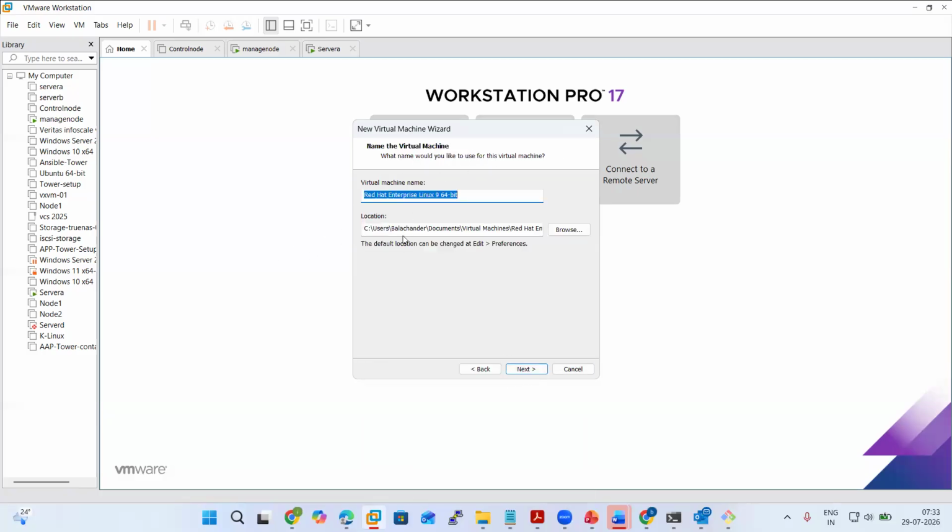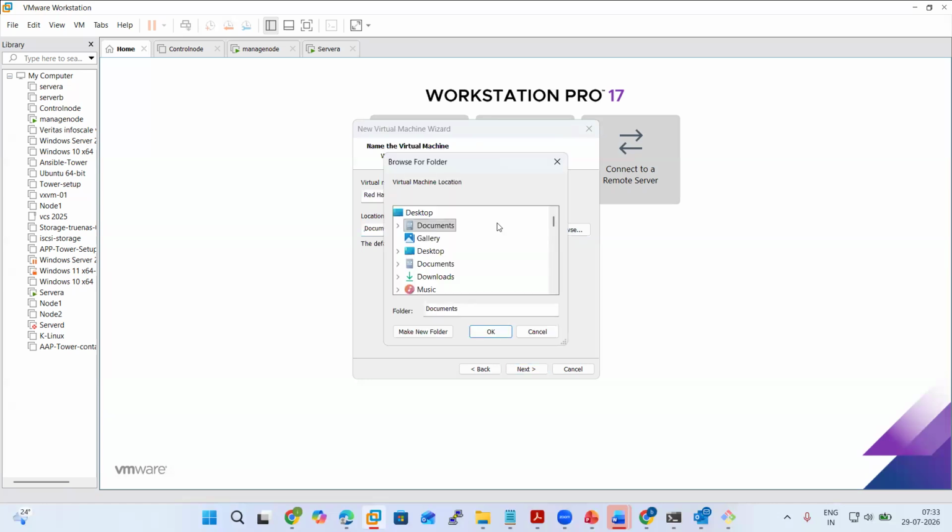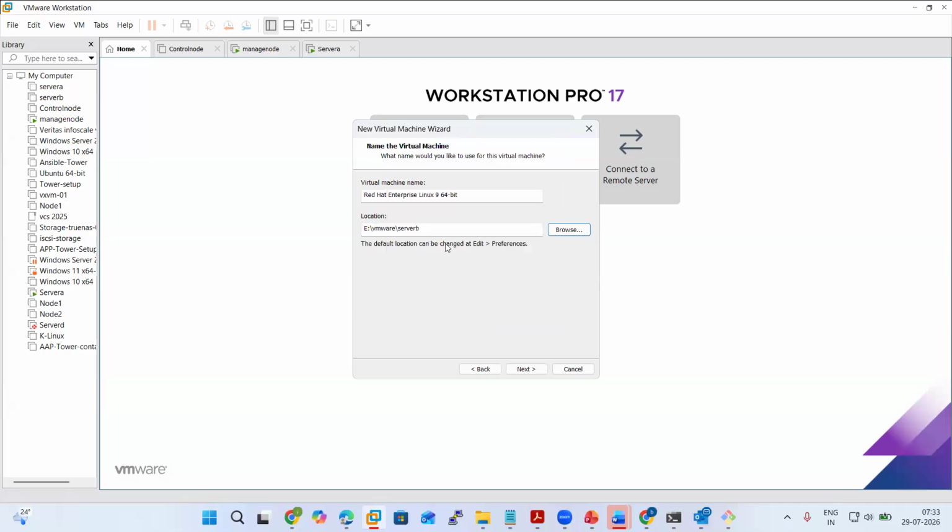Then it is asking for the location. By default, it will go to the C drive, and don't go with the C drive here. Just click on browse, go to This PC, and select the directory you have created. Can you see this? I'm going to name this particular server as server B, and click on next.